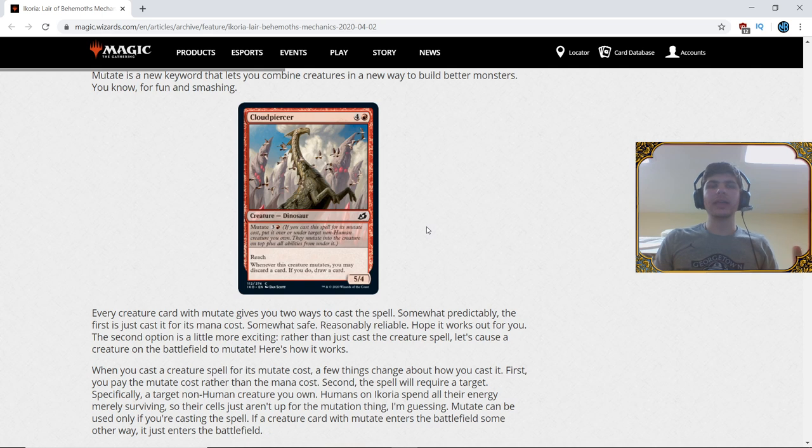Okay, that is how Mutate works. It's a very complicated mechanic. Also, interacting with mutated creatures: if you kill a mutated creature, all pieces go to the graveyard. If you try to interact with it in response, then only the card you killed in response will die, and then the mutated creature will come in as just a normal creature.